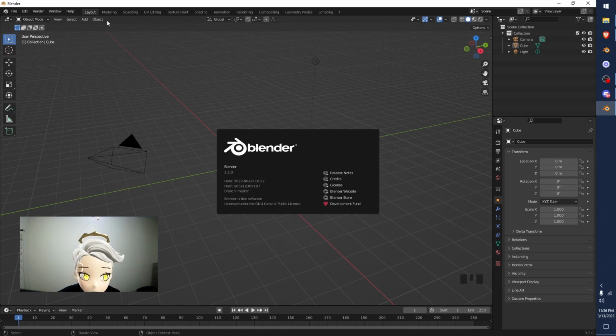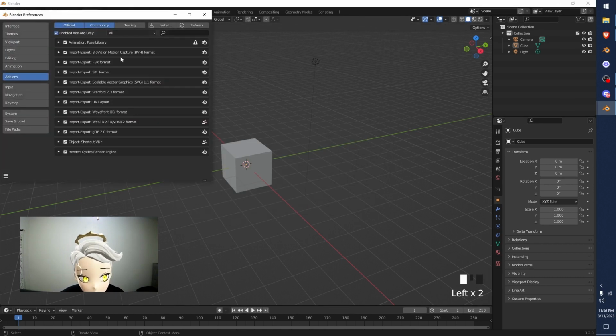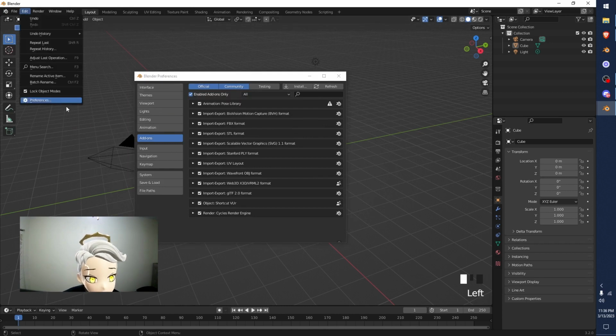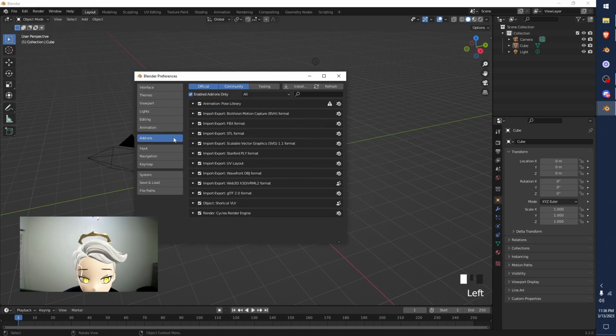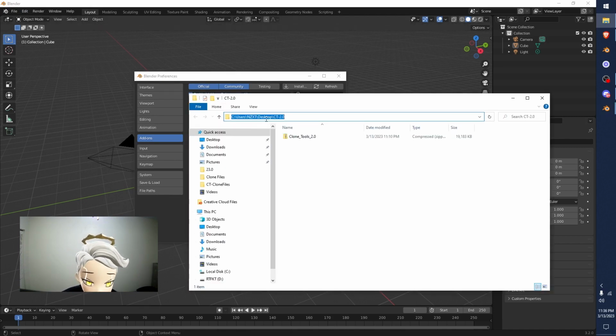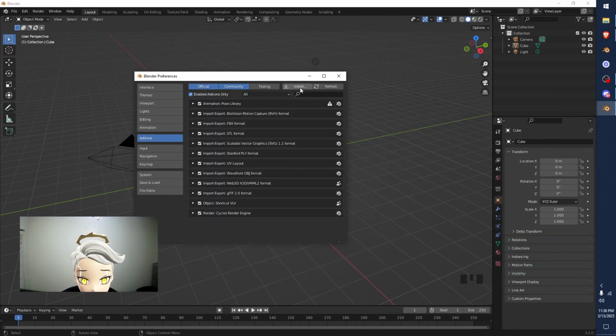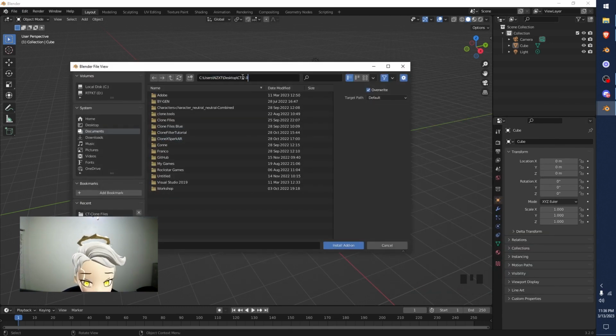Now let's go install Clone Tools, right? 2.0. So hit edit, hit preferences. This will pop up. Click on add-ons. You need the folder location that you have Clone Tools 2.0 in. I just clicked over here and I'm going to copy this data, right? I'm going to hit install. I'm going to paste in that location.